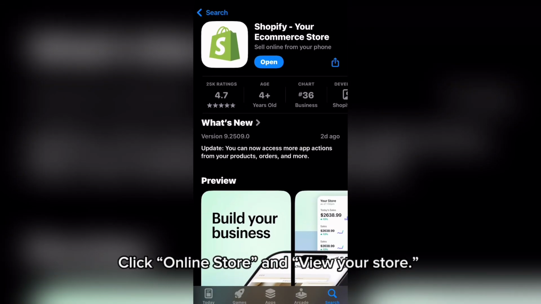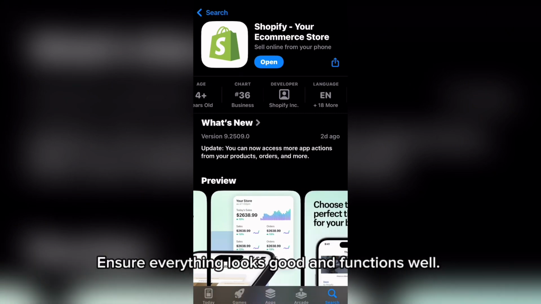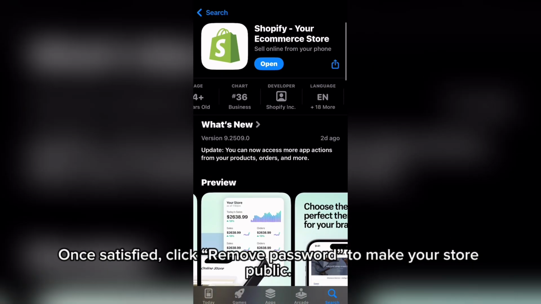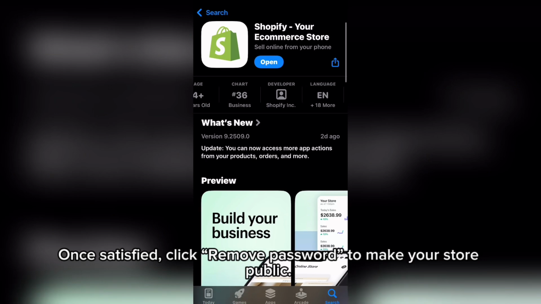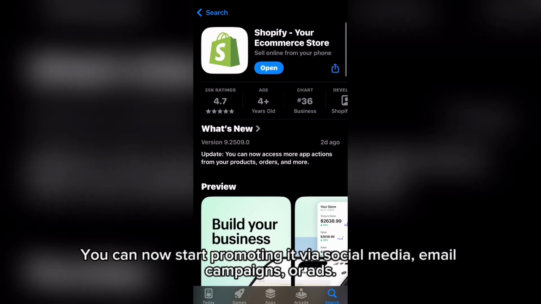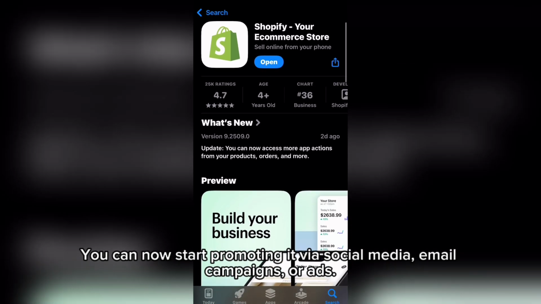Click Online Store and view your store. Ensure everything looks good and functions well. Once satisfied, click Remove Password to make your store public. You can now start promoting it via social media, email campaigns, or ads.